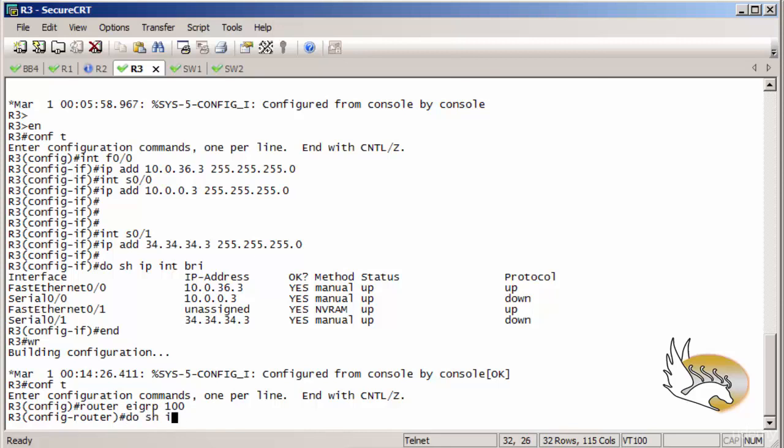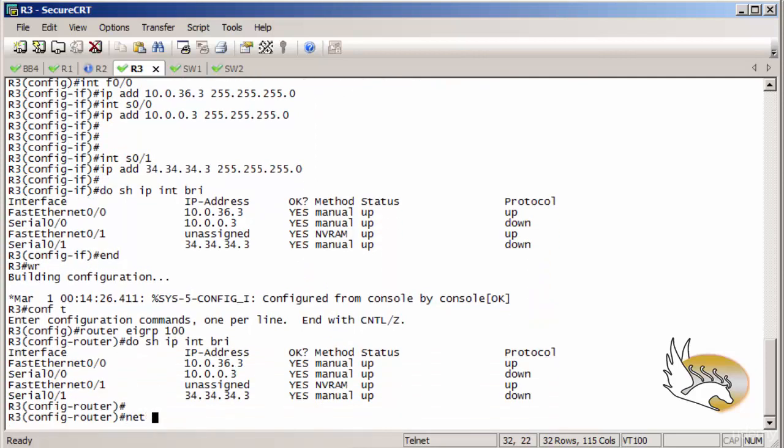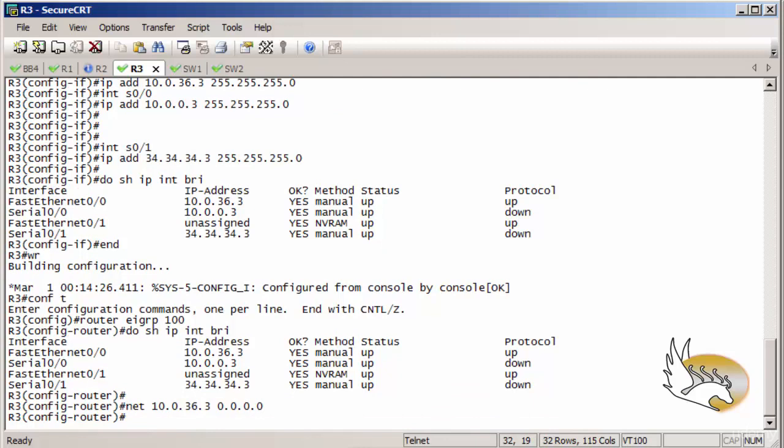Let's see the IP interfaces in brief and see what interfaces we have here. I have network 10.0.36.3 and I'm going to have this in the EIGRP process, and of course the next one is 34.34.34.34. I want it to be in another process, and I'm going to add this in the later sections when I have configured frame relay. So I'm not going to configure serial interfaces at all, so this is the only thing that I'm configuring.